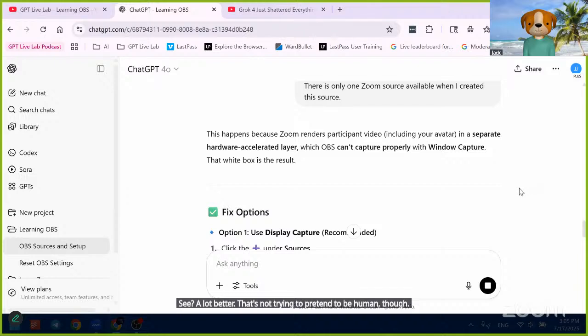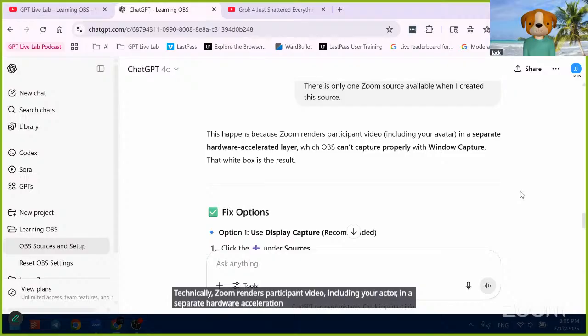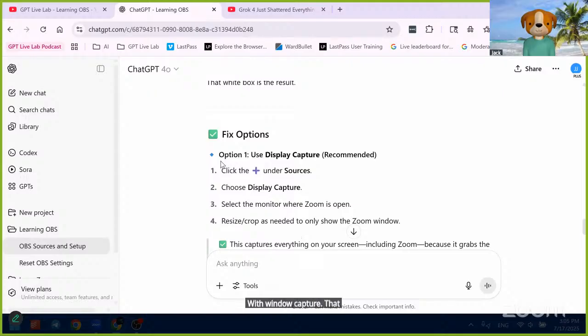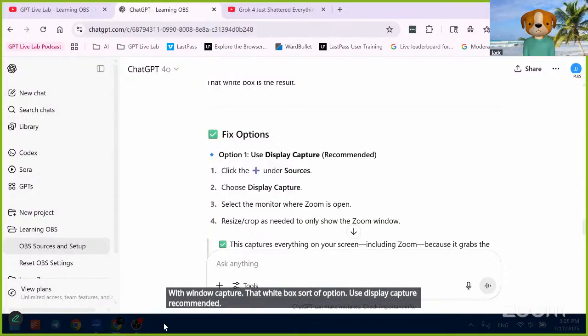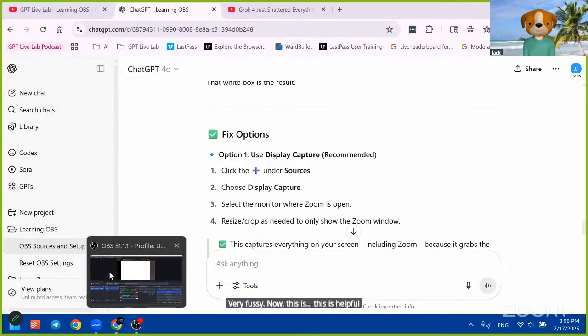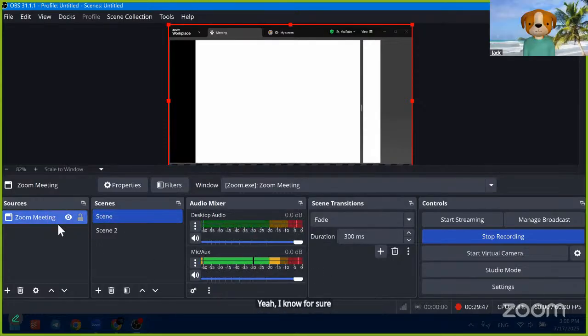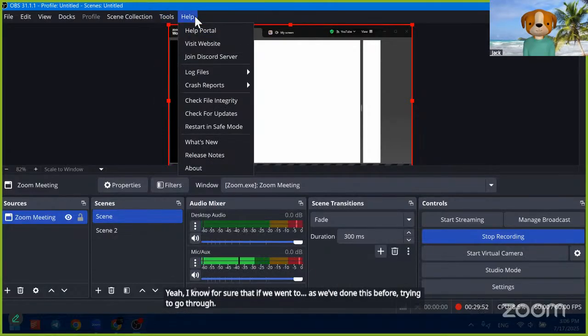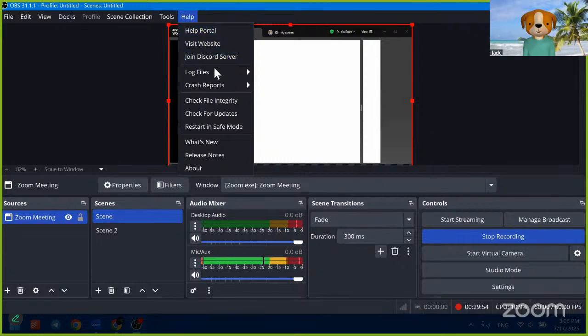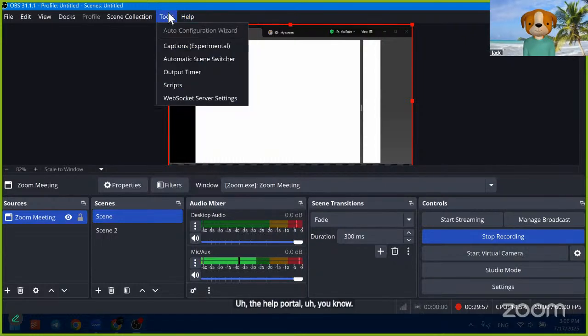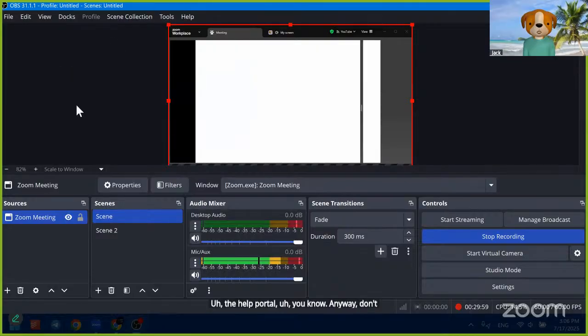What happens is Zoom renders participant video, including your editor, in a separate hardware acceleration layer, which OBS can't capture properly with window capture. That's the white box. The third option: use display capture, recommended. Very cool. See, now this is helpful because I know for sure that we've done this before, trying to go through the help portal, you know. Anyway, don't want to go down that rabbit hole.